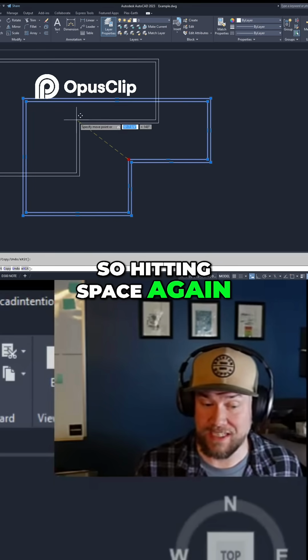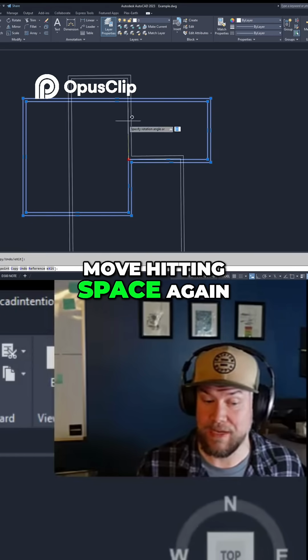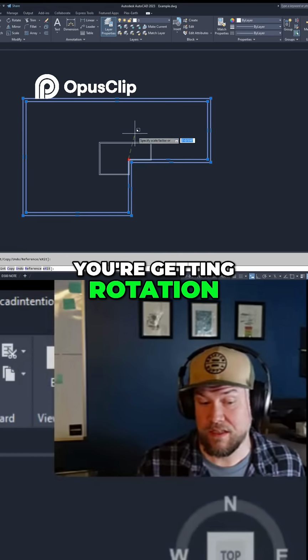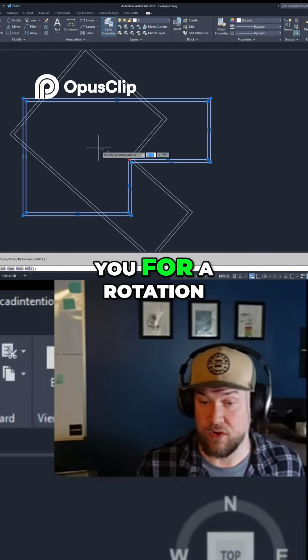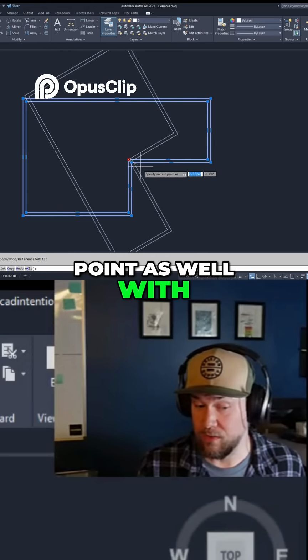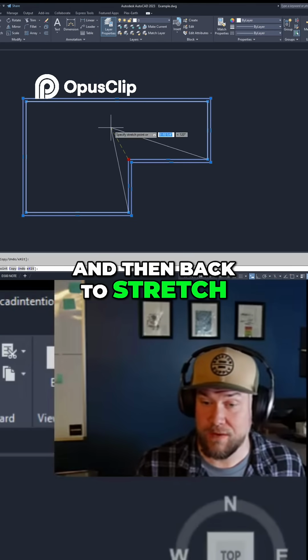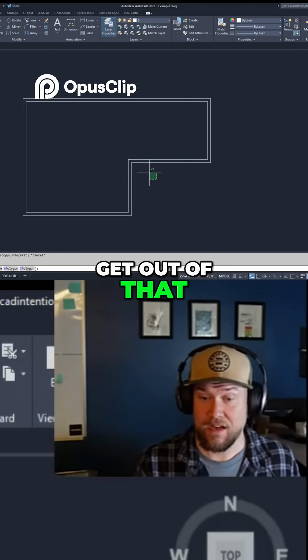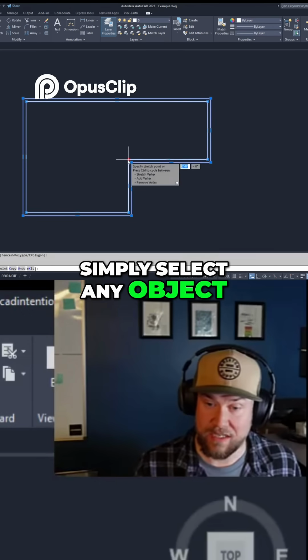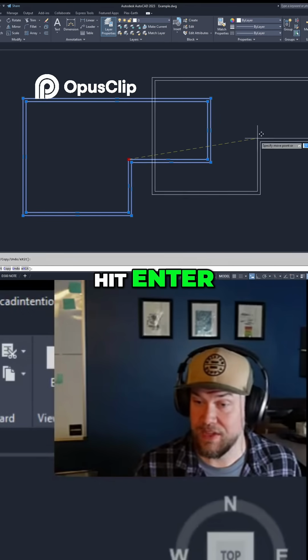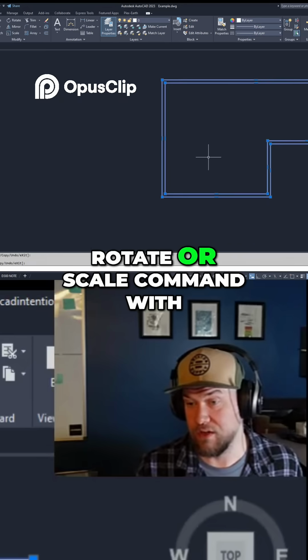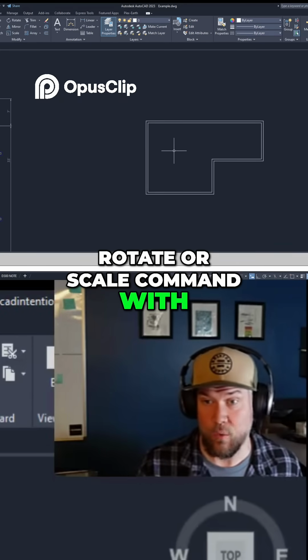So hitting space again, you're going to get move. Hitting space again, you're getting rotation. Scale, it's going to ask you for a rotation point as well with your scale. And then back to stretch. So hit escape to get out of that. But again, simply select any object, click a vertex and hit enter. And you can now have a move, rotate, or scale command with one click.